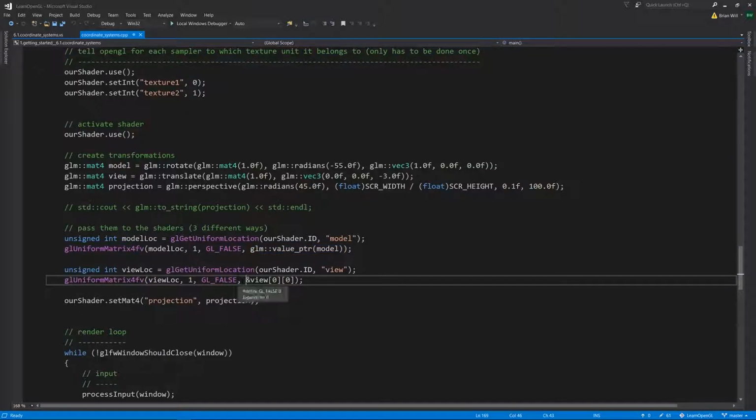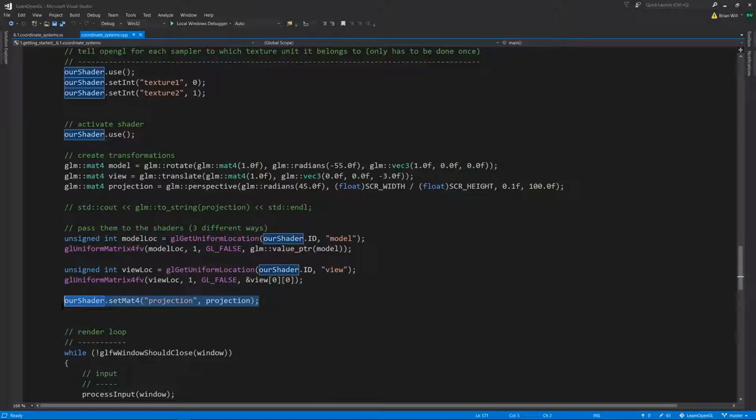Alternatively, in the second example here, we're simply getting a pointer to the first byte of the matrix. The matrix has a subscript operator defined such that you can access its columns and rows with the subscript operator. And then for the third case, the shader class that's been defined has a convenience method, set mat4, for setting a mat4 uniform, in this case, with the name projection and the value of the projection matrix.